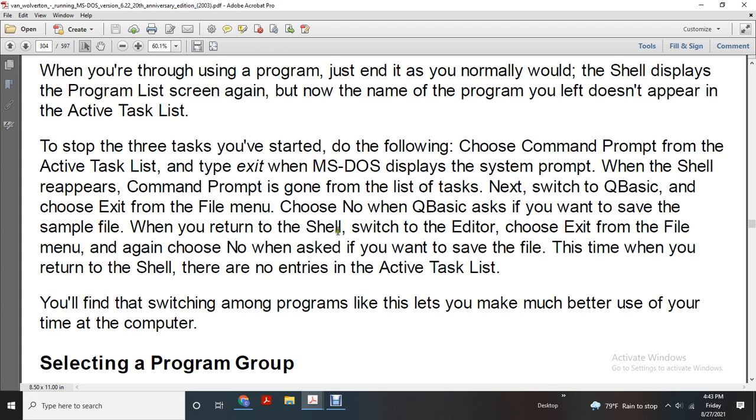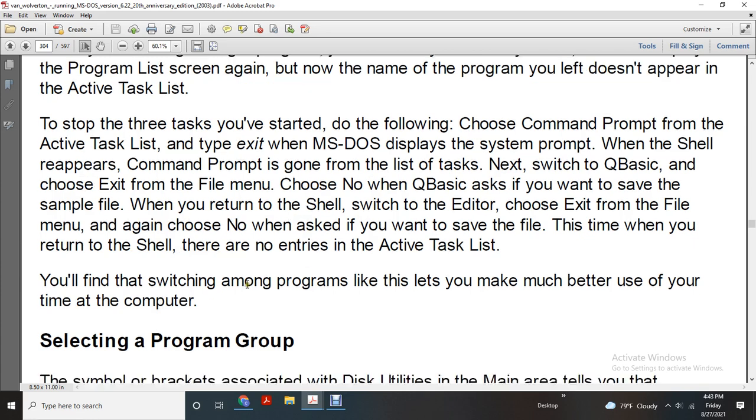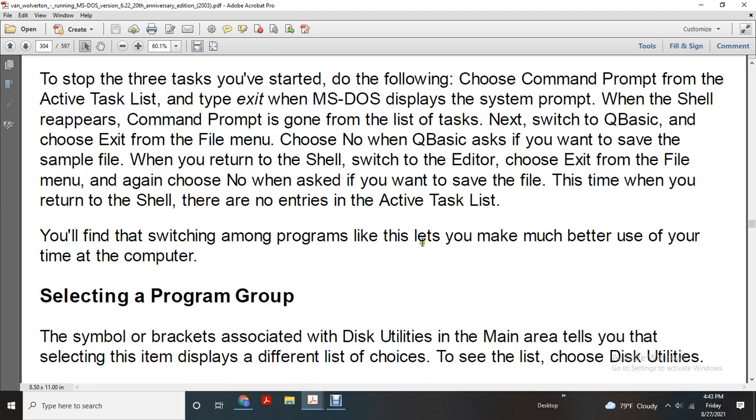Switch to the editor and choose Exit from the File menu. Again, choose No when asked if you want to save the file. This time you will return to the shell. There are no entries in the active task list. You'll find that switching among programs like this lets you make better use of your time on the computer.